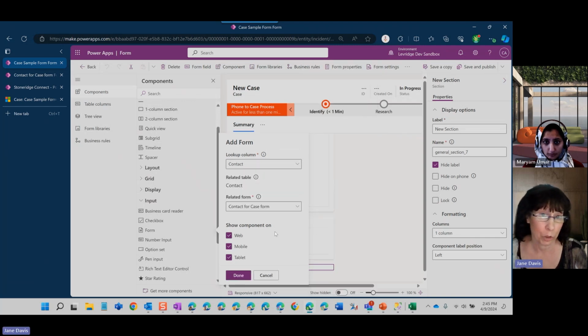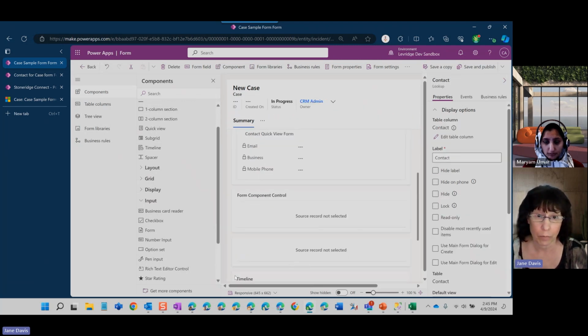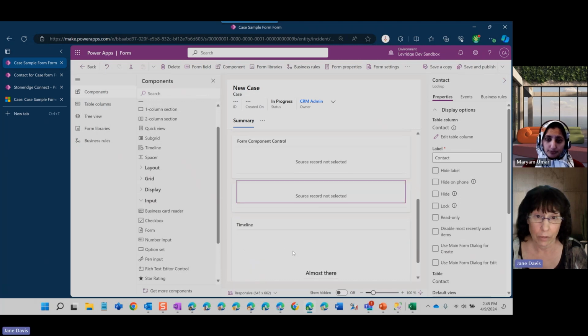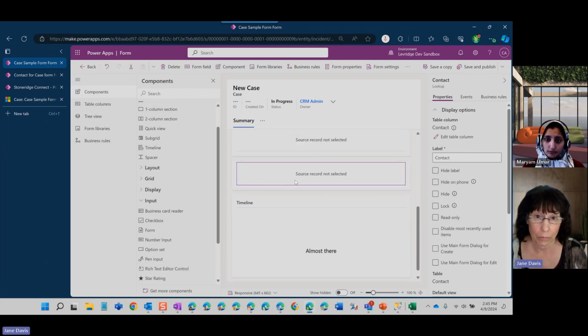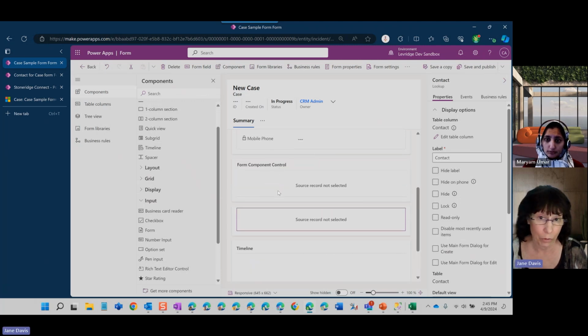The only thing it'll allow you to choose there are main forms. So if you don't see the form that you're looking for, it's probably not a main form. All right, that's really all there is to configuring it. We're just going to click done. And you're going to see that it added it right here, right below the one that I already had here.